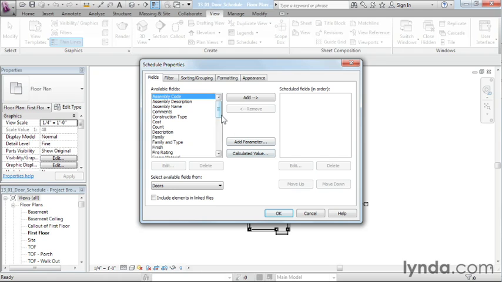So we're going to first start off by picking the door number off of the list. And the door number is always referred to as the mark number in a Revit schedule. That's the number 1 or 2 or 3 or 4 that we've seen next to our doors on the floor plan views. So click on Add to that.